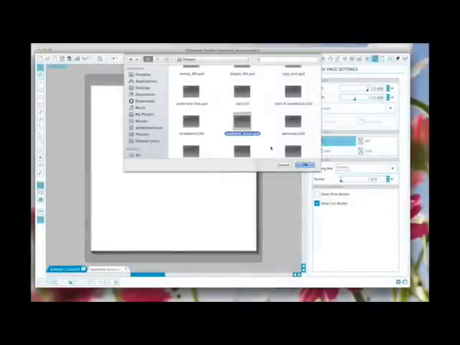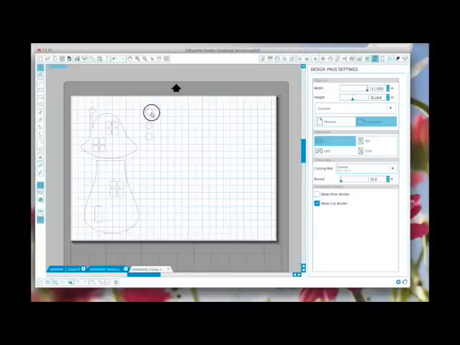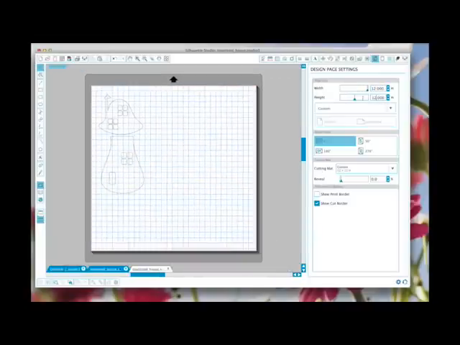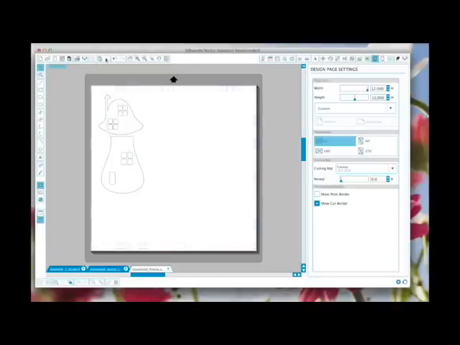Here's the file that I'm going to use, and I'm going to open it and it's going to appear on my screen. So first of all, I'm just going to delete the bits that I don't want for now. Then I'm going to come over here to my page settings and I'm going to make it a 12 by 12 page because that's the way I prefer to work. And then I don't want the grid on, so I'm going to just go to the very top of the page and go to View and untick Show Grid.